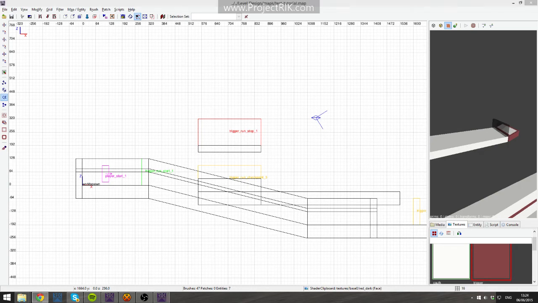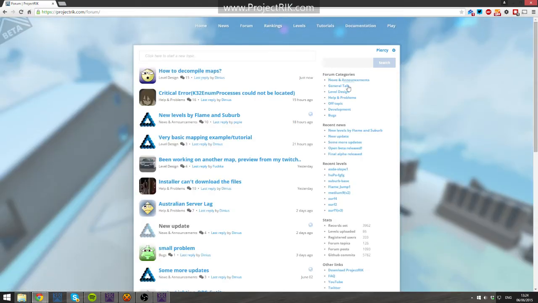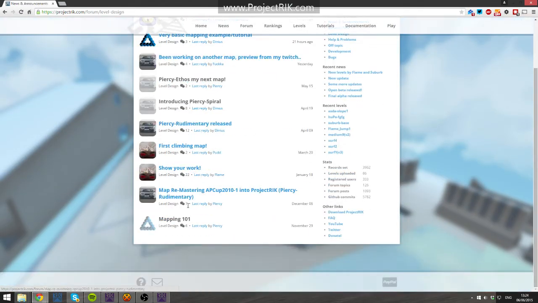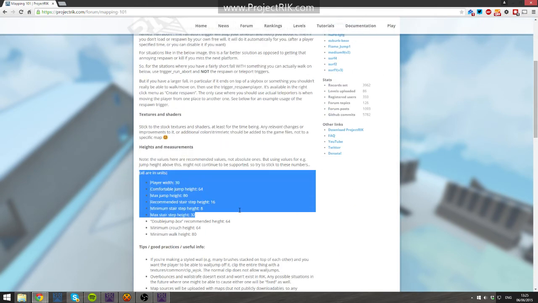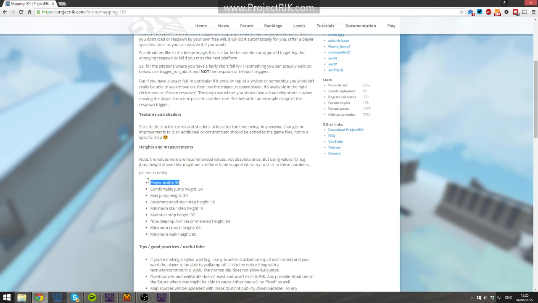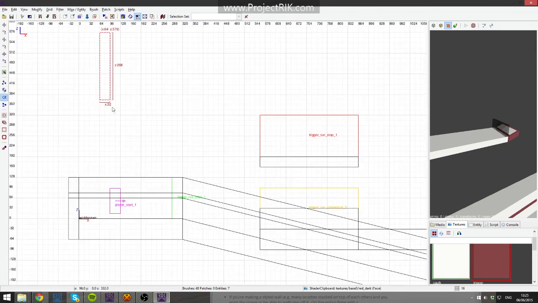Oh, the only other thing that might help you is on the ProjectRIK website, on the forum. If you go into level design and scroll down, there's one called Mapping 101. In this thread, there's some cool information, like these heights and measurements. The player width is 30 units. So that matches up to Radiant when you do that. X32 means it's 2 units bigger than a player.